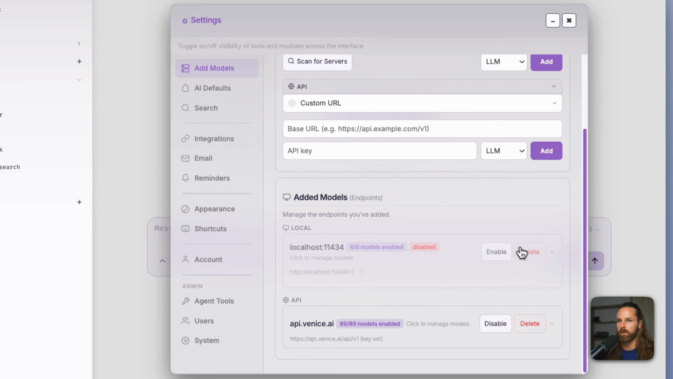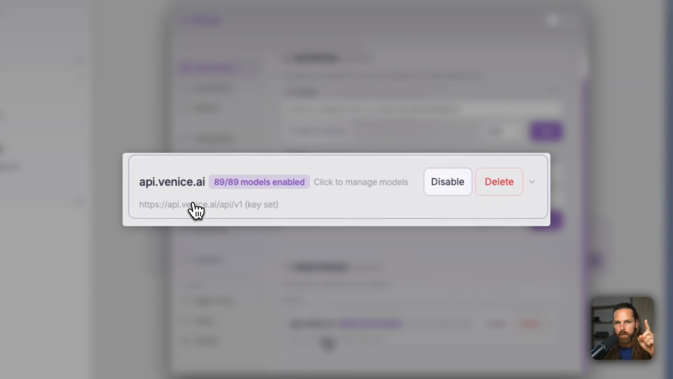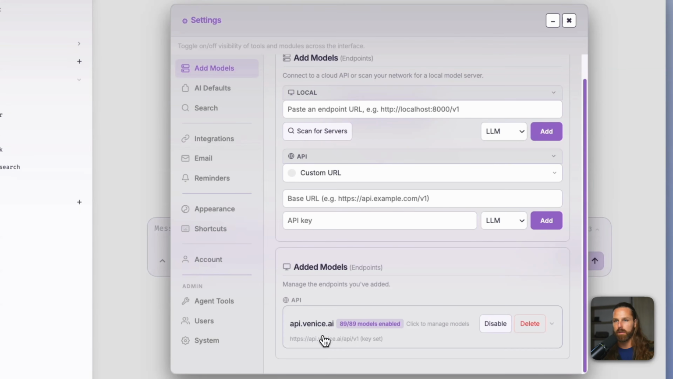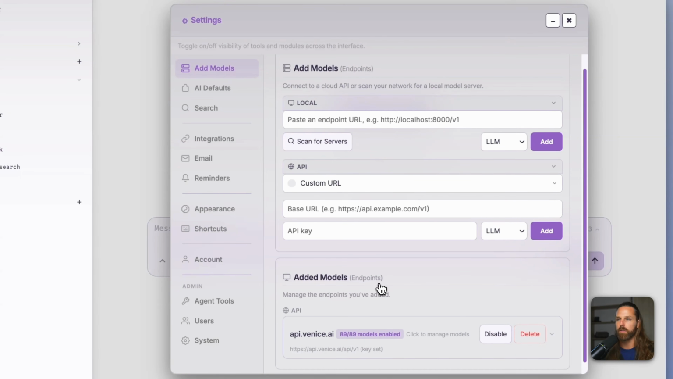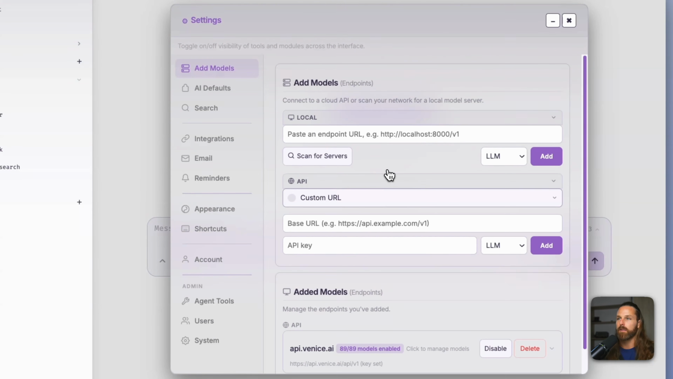I'll remove those so we can add a new one together. And I've got one remote API model, and that is Venice. Venice is a privacy-focused, uncensored, all-in-one kind of aggregator of models. I'm a big fan. I also work with Venice, full transparency, but that's not the point. The point here is that Odysseus lets us use any AI inference we want.